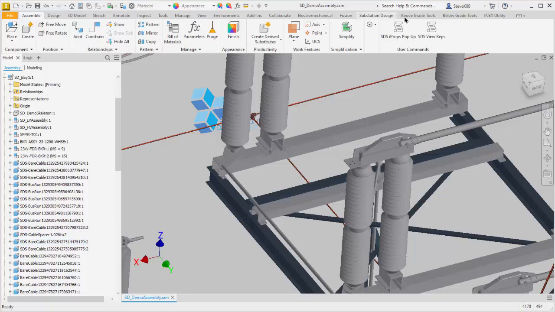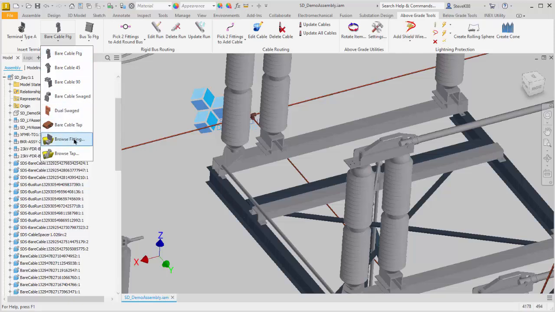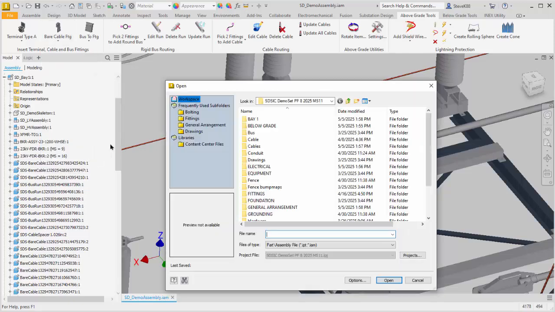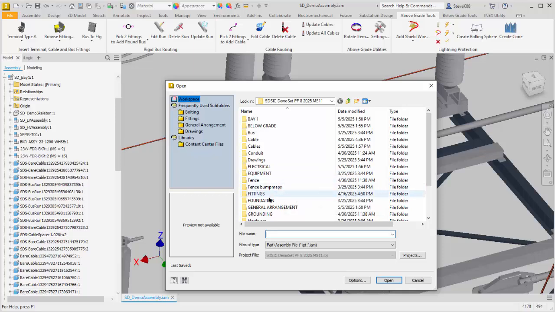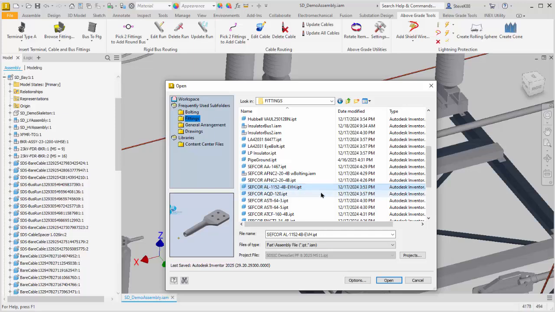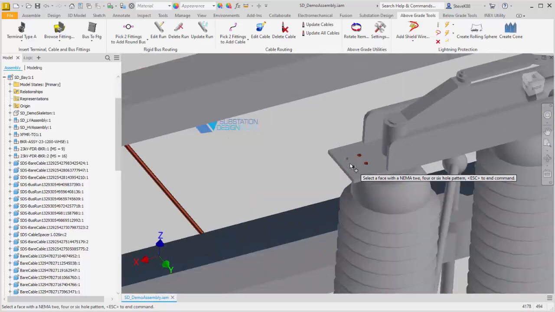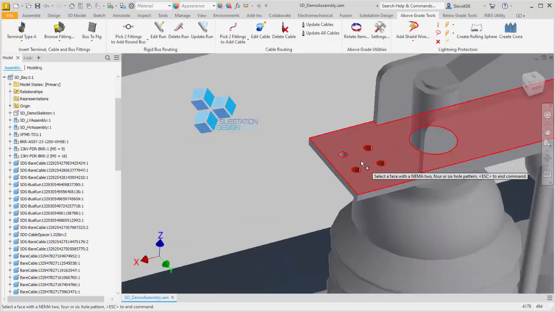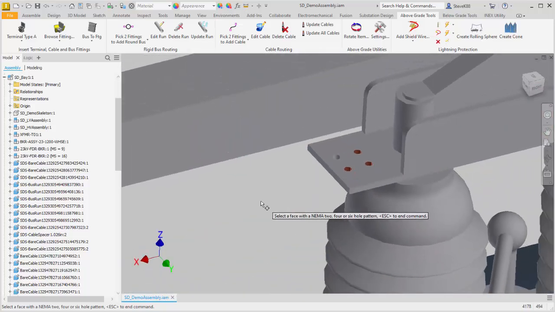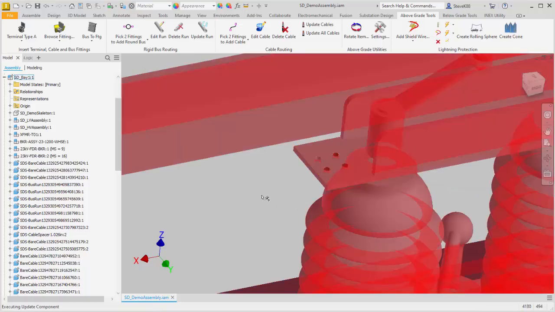I'll come up to above grade tools, come into browse for a fitting, and I'll place that component. I'll come into fittings. I'm going to place this fitting here. I'll say open. And what it's going to say to me is select a NEMA face. So I can select the NEMA face. And here you can see 4 holes placed on here. That is a NEMA face. So I'm picking the NEMA face to attach to. And with that, I'm going to pick that face.